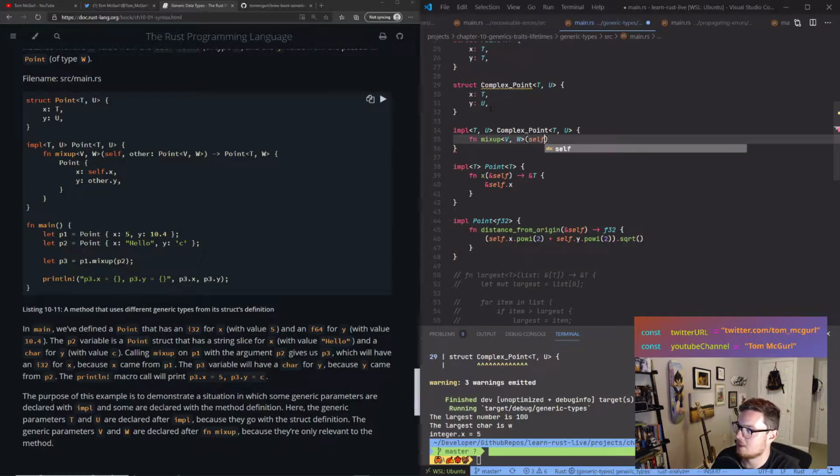The function takes self, just like all of the functions do. And we're going to do other. One thing to note is it's not taking a reference to self. I'm sure there's a reason for that. And other is a point of a different type, V, comma, W. And it's going to return a point of type T, comma, W.